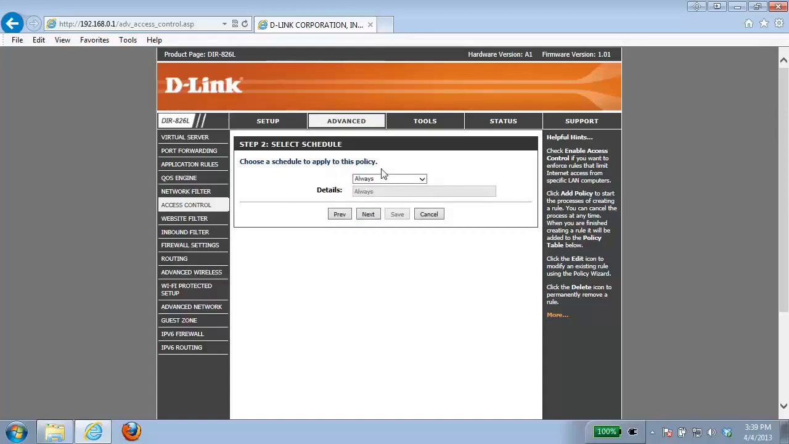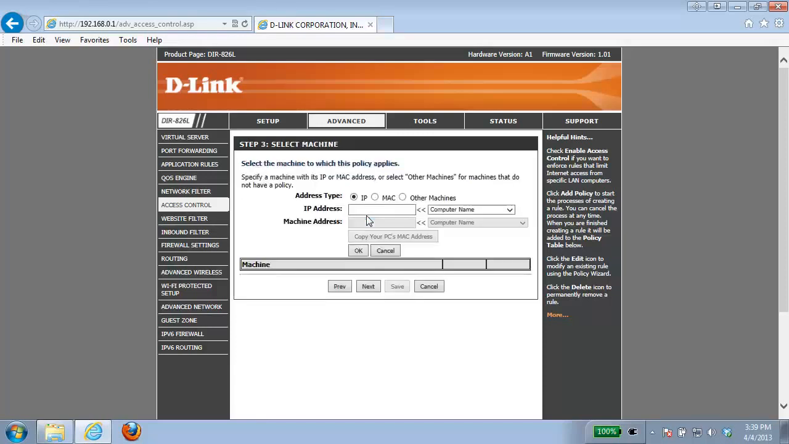So whether you want it to be always in effect or if you want it for a particular schedule. So for example, if you want to block the internet from 10 o'clock at night till 6 in the morning, you can customize the schedule any way you like. But in this example, we're going to stick it at always here. Hit Next. Next is selecting the machines or the computers that you want to apply this policy to.